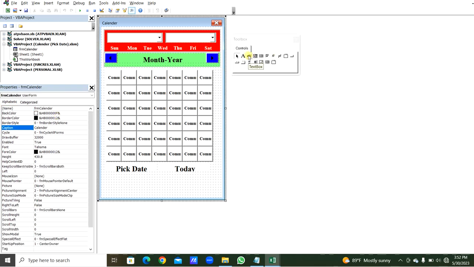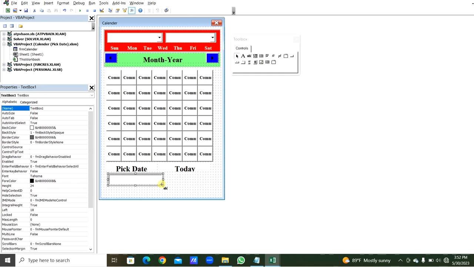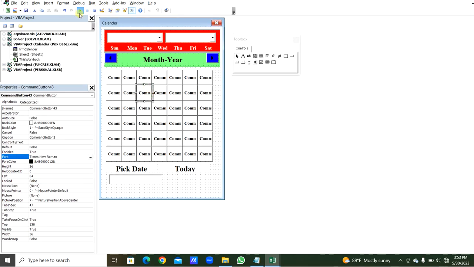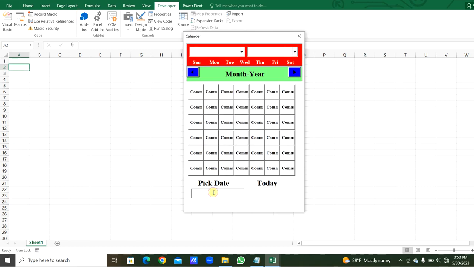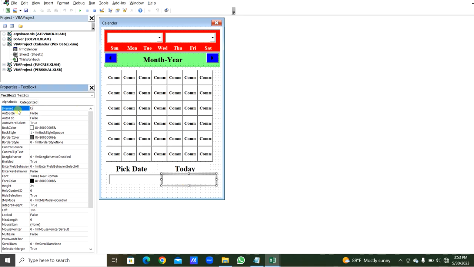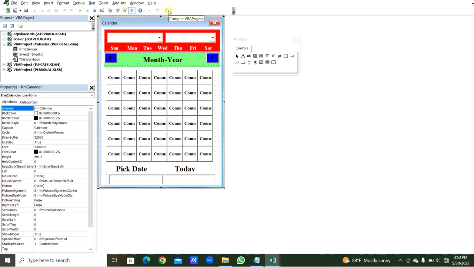Now from the toolbox, we will take a text box here. In this text box, we are going to get the pick date. Which date we are going to pick from the calendar will be displayed here. So TXT pick date. And in the font, Times New Roman, regular, size 16. Okay, we will check this out. Also, we will copy this text box to here as well. Here we will get today's date. So TXT today. Okay, the user form is ready now.